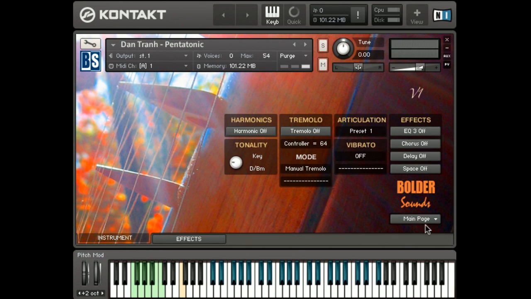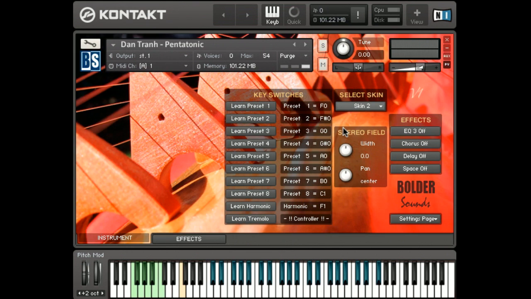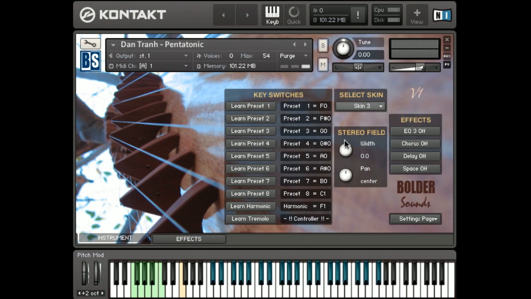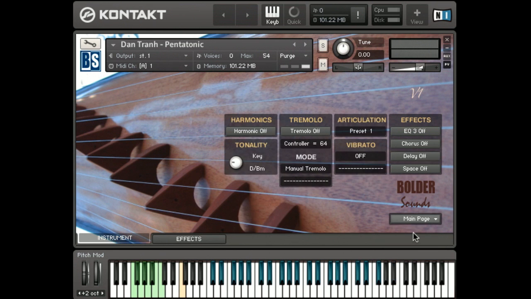And something we've included in this version are some different skins in the background. So for example, if you go here to the settings page, you can go to the select skin category up here, and there's a drop-down menu. So the first skin, you can see a close-up of the strings here, and the second skin, a little different view. Here's skin number 3, a little bit darker, and skin number 4. So that gives you some ideas as to what this instrument actually looks like.